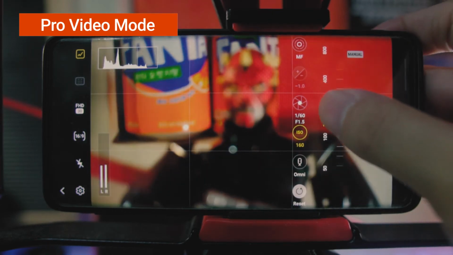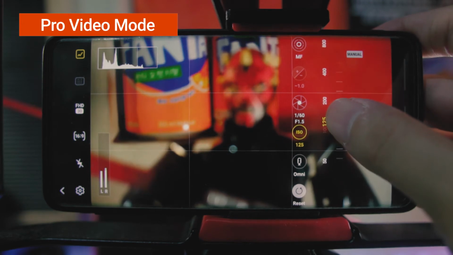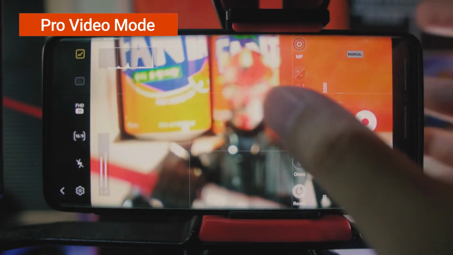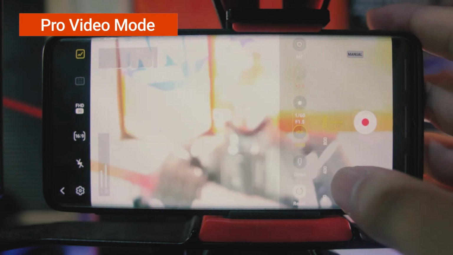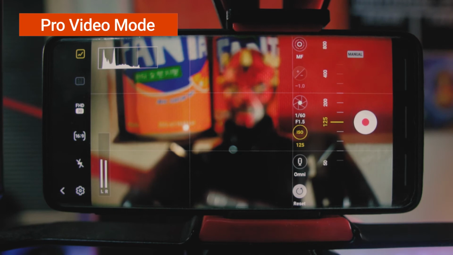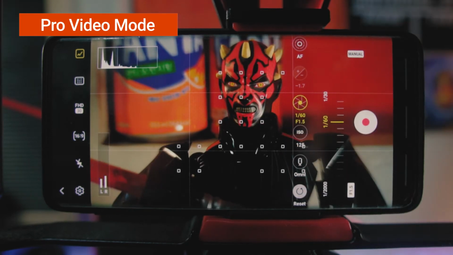ISO changes the brightness, the artificial brightness of the image. Do keep in mind, the more ISO you use, the grainier or noisier the footage is. So it'll be less sharp, or the quality will be lower. So it's nice to keep it at a low ISO. Over here we can control the shutter.